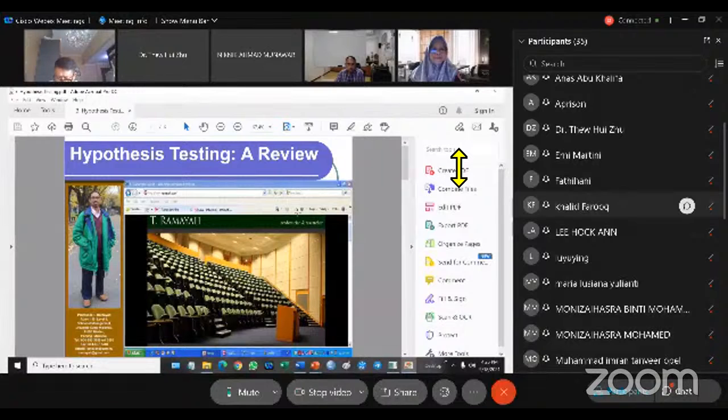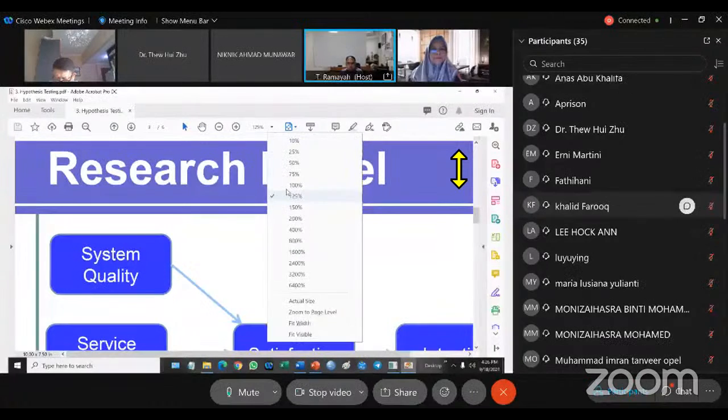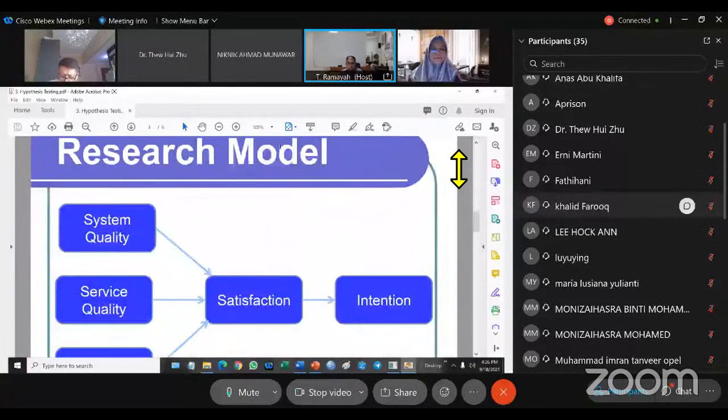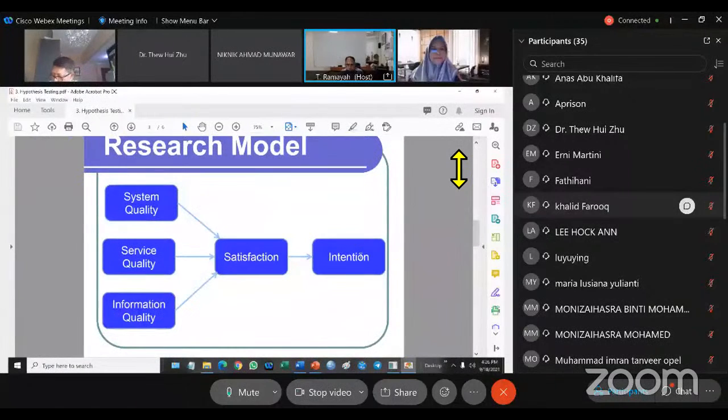These are the 3 variables we have in the model. 3 variables pointed at satisfaction, satisfaction to intention. This is the model we want to test. And we write hypotheses, 4 hypotheses.